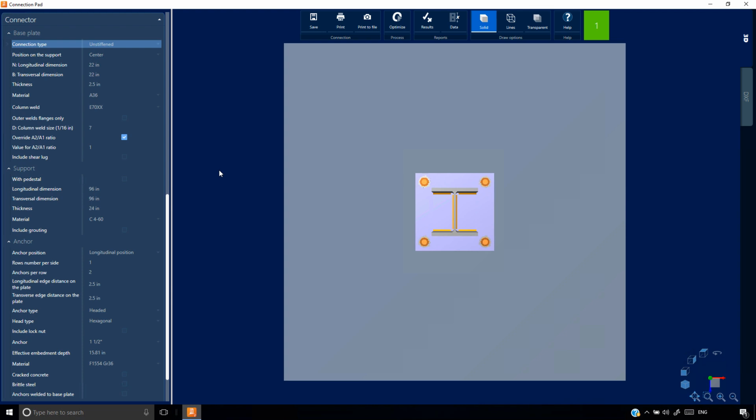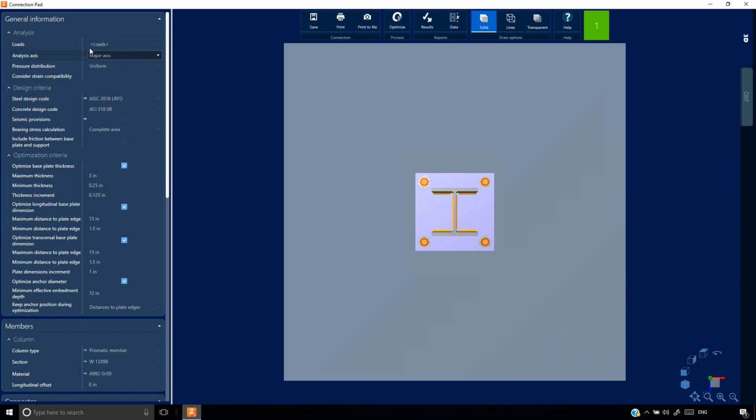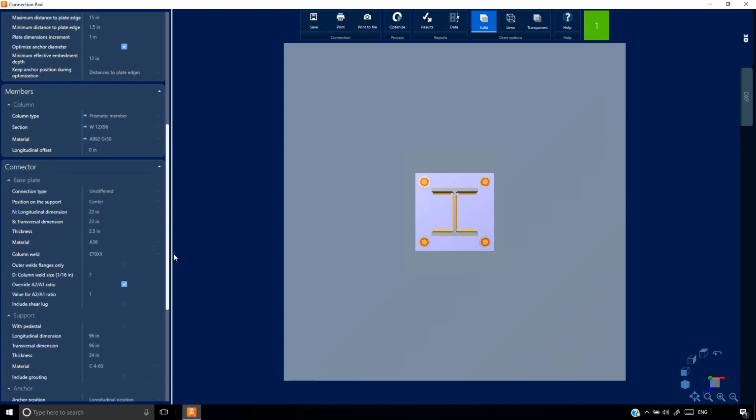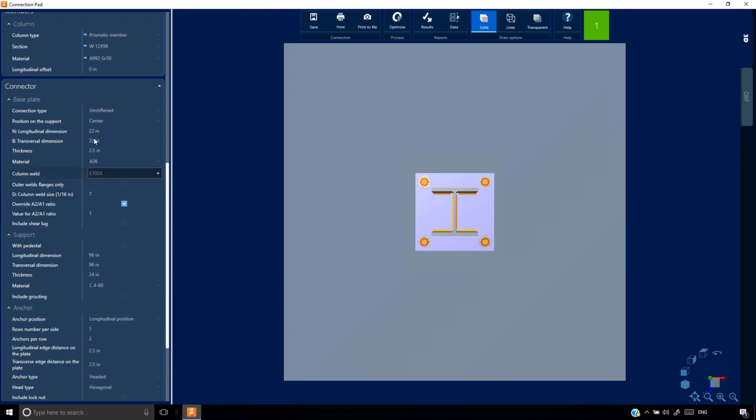Then we have the friction between the base plate and the concrete surface or grout. To enable this option, we go to the design criteria section and check the option to include friction between base plate and support. If we want to use a shear lag, we go to the base plate section and we enable the include shear lag option.